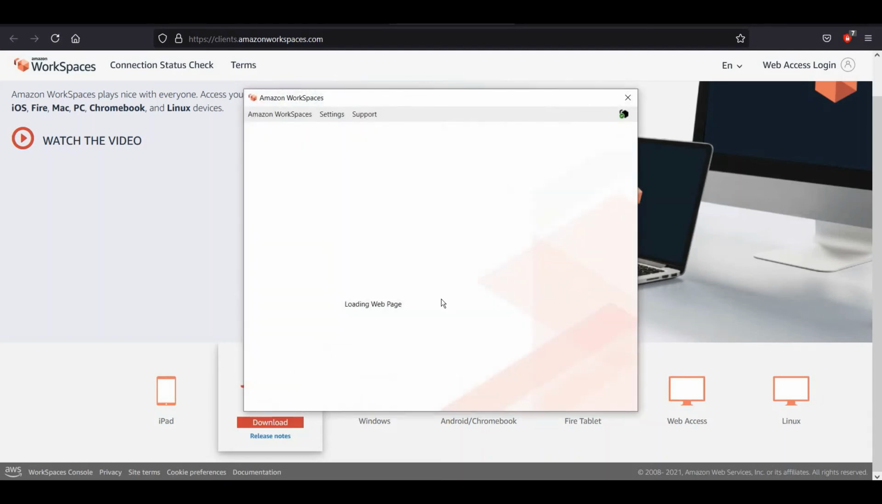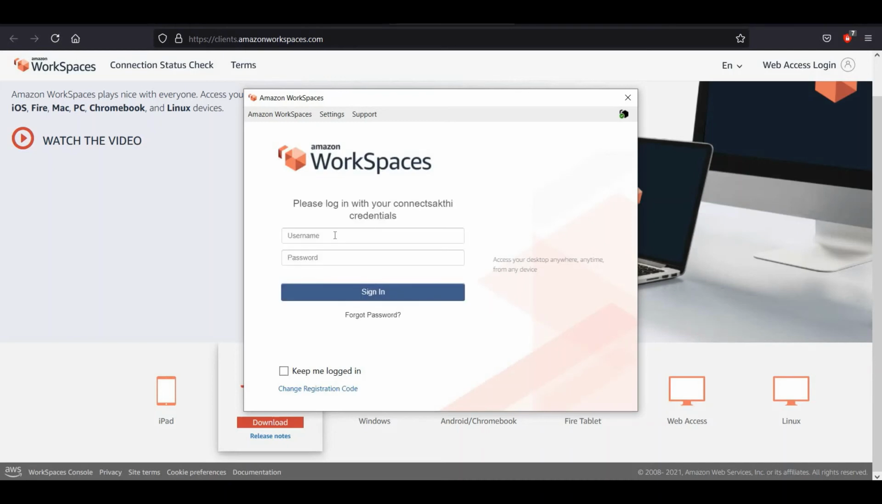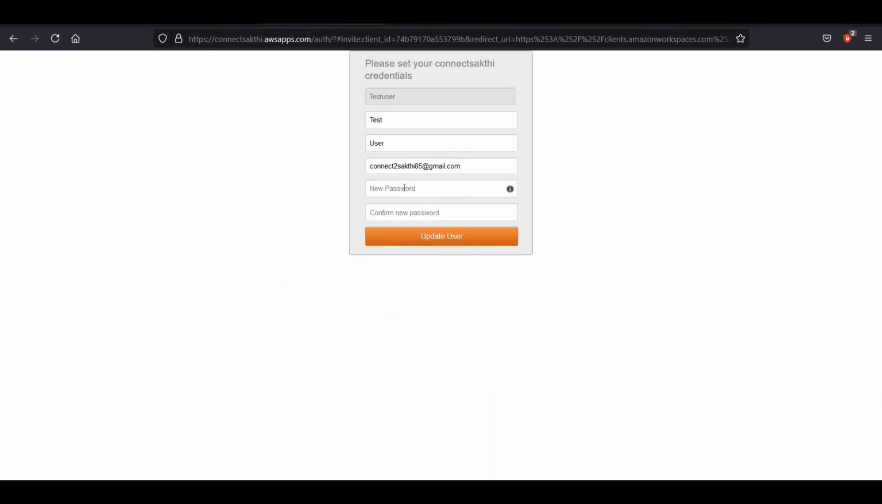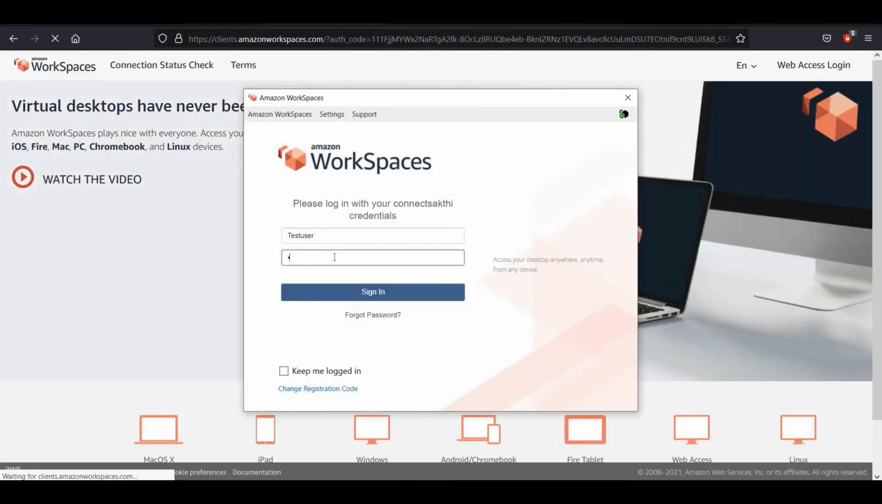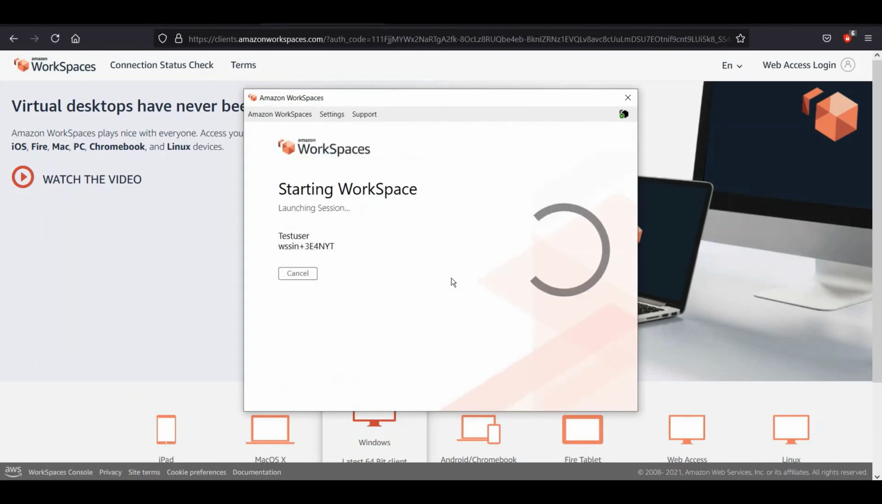It will redirect to my login page. So here I need to provide the username. The password, you will get a link from your mail to set your password. So I have updated the password. So provide your credentials here. See, you can log into your workspace now.